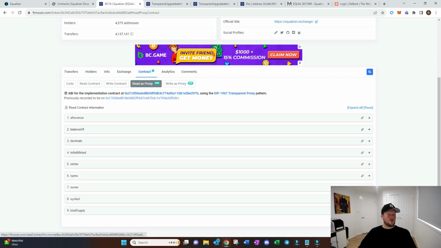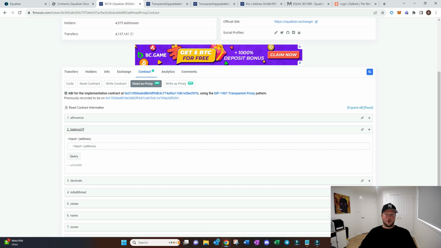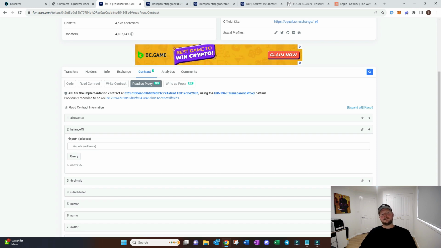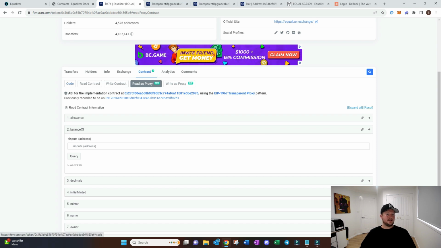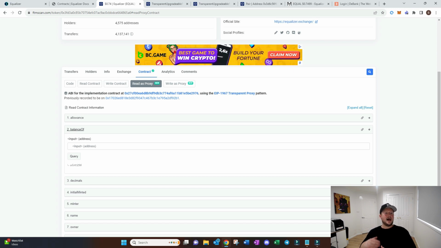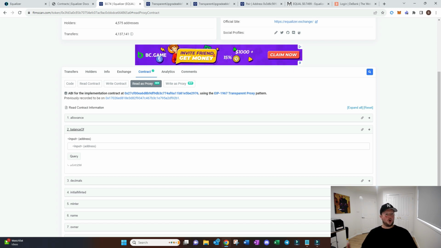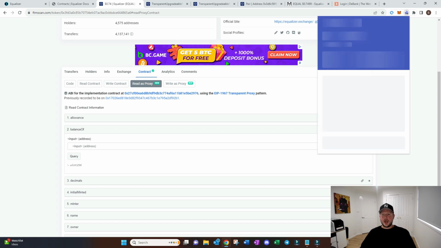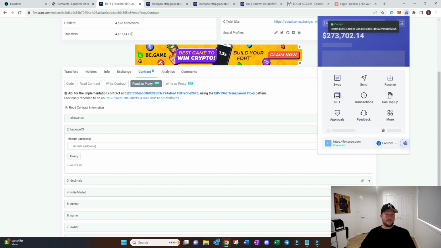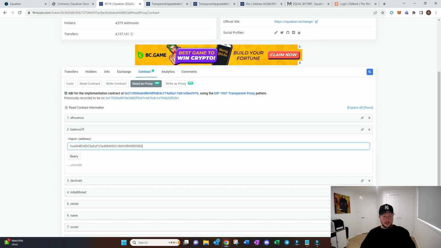So let's go to the read side of the contract, because this is an important part of the contract that allows you to read the functions that have been written here. All of these functions written now have the ability for you to call them, right? You don't need to hook your wallet up, but you can call these functions and get the data back. I'm just going to quickly go in here and grab an address. I'm going to put it in, and I'm going to show you.